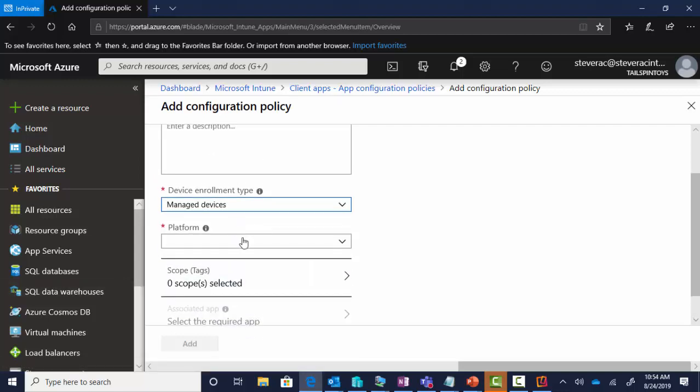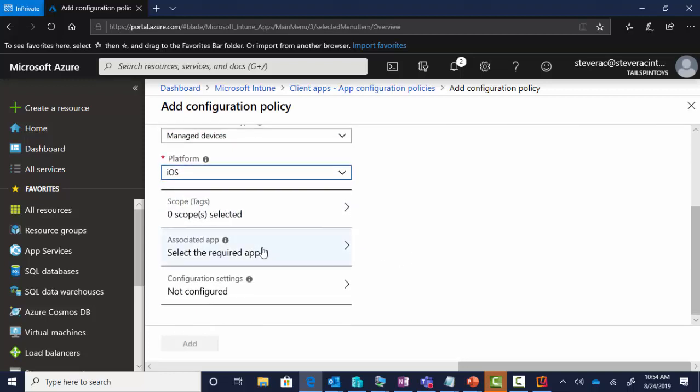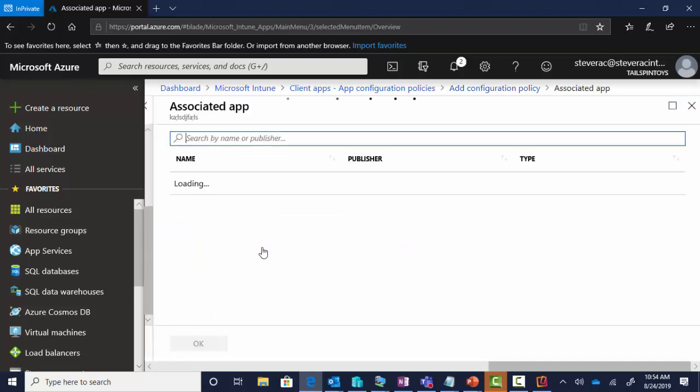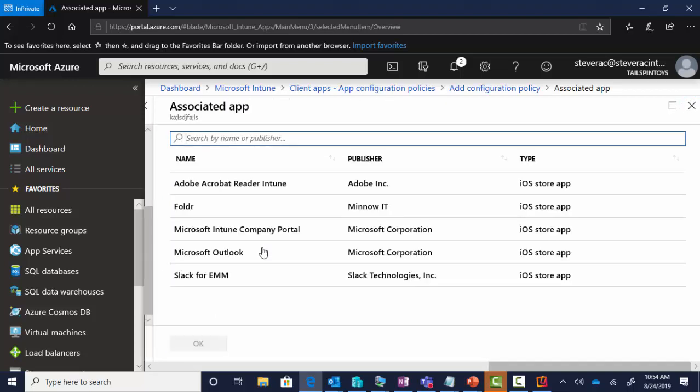Now, let's choose the platform. So under managed devices, we have to choose the platform. In this case, I'll choose iOS, and then select the required app. This screen will be different. You don't have the full list of the other apps that you saw before. Why? Because the list of apps that you saw before, those are managed apps using the Intune SDK. In this case, we're going to present to you the apps that you've configured for deployment in Intune, specifically store apps.